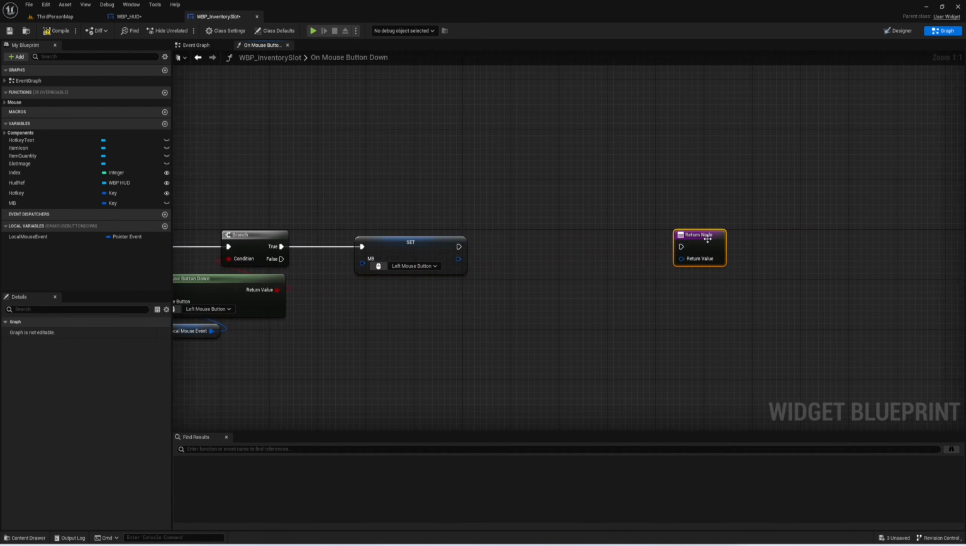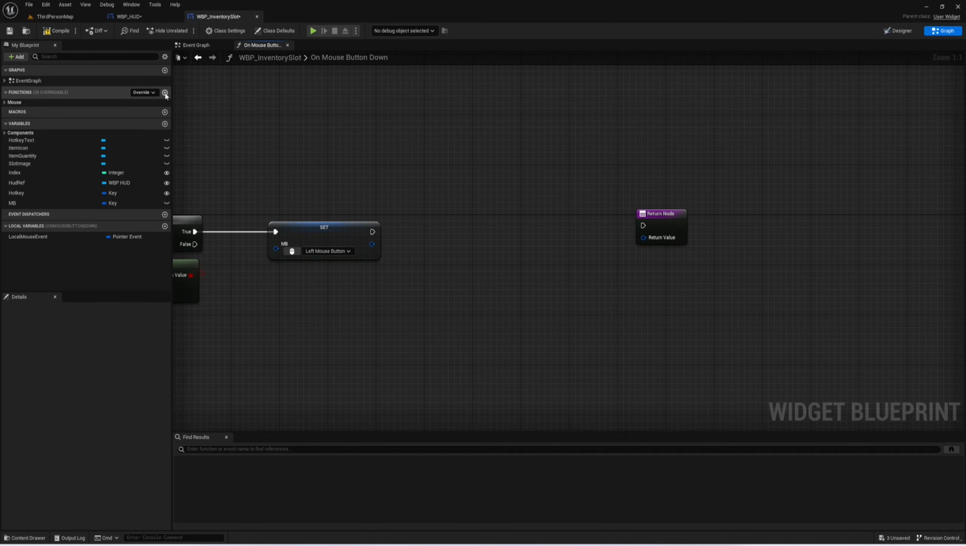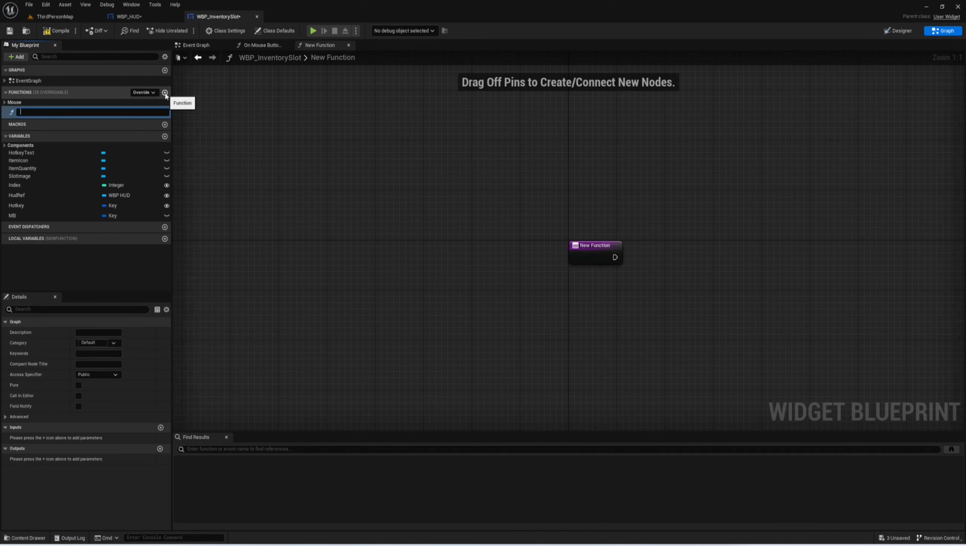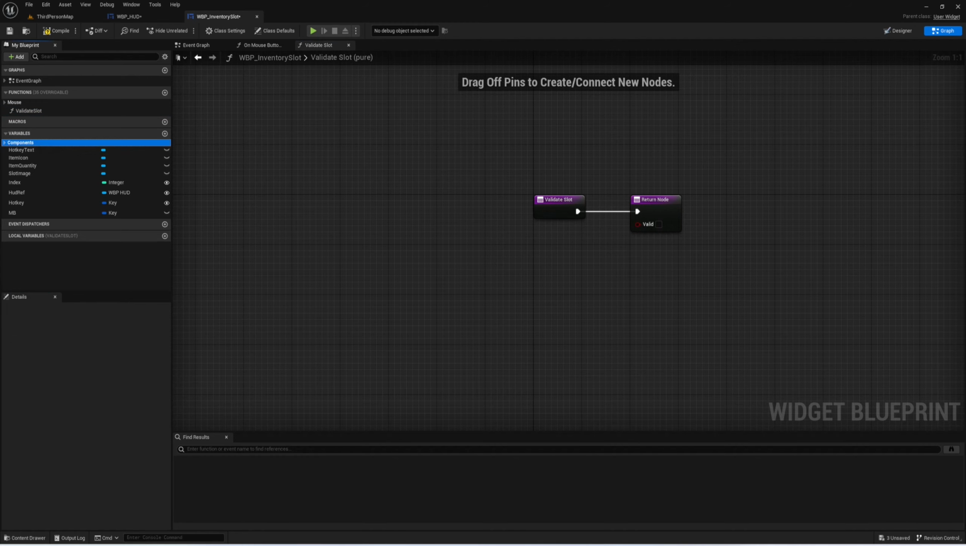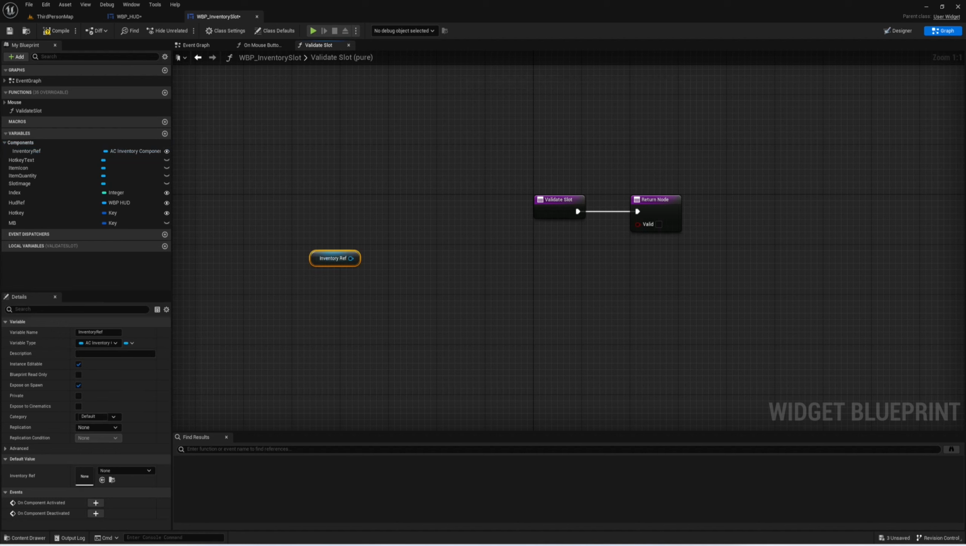And then we want to validate this slot that we're in. We're just going to make a new function for that. I'm going to call it validate slot. It's going to be a pure function. It's going to be very simple. It's going to have an output of valid, and we are all going to get the item info at this index basically. Have we made that function yet?